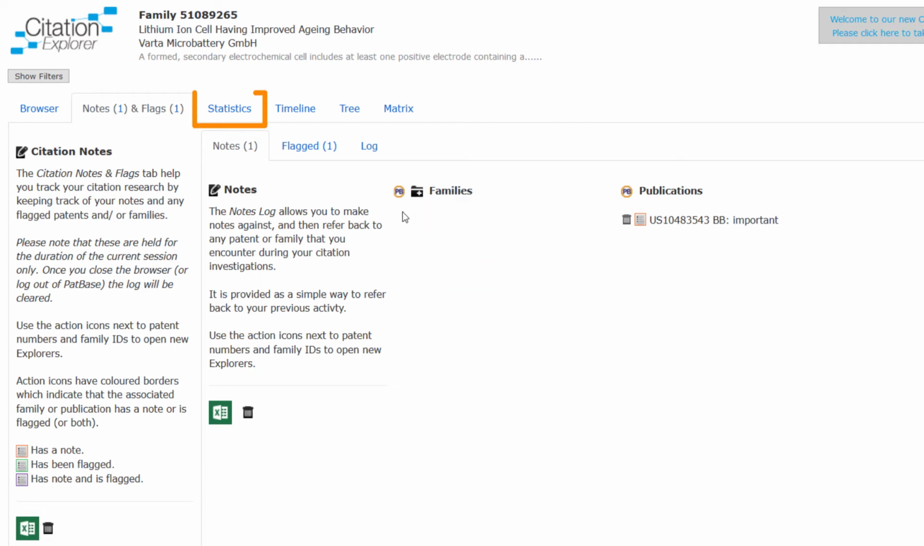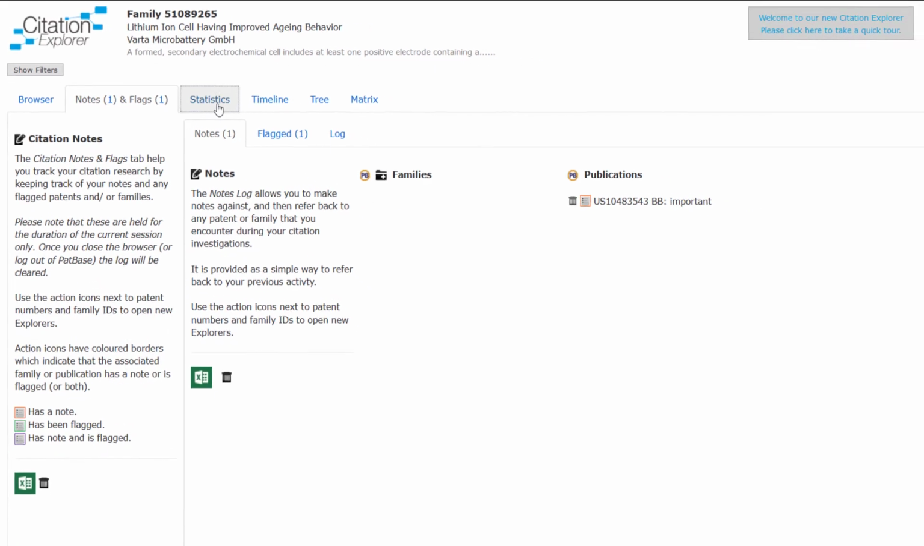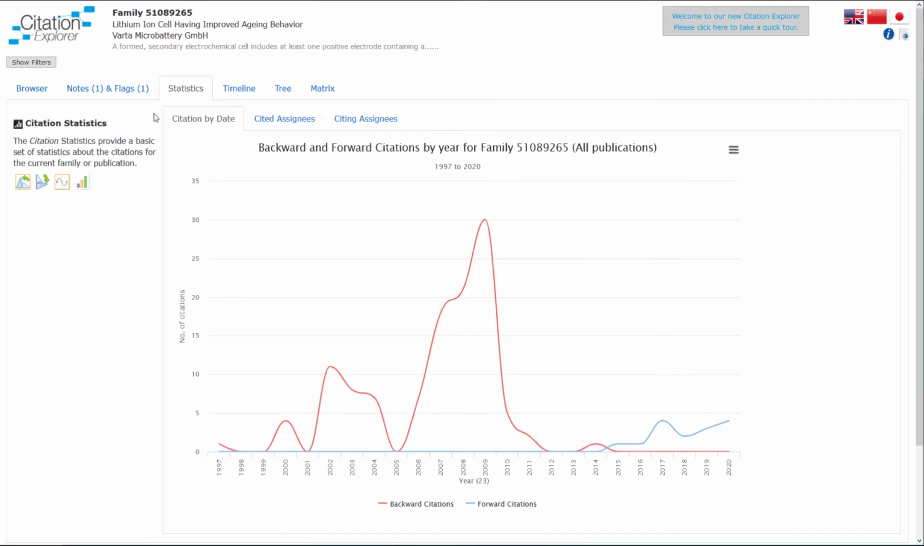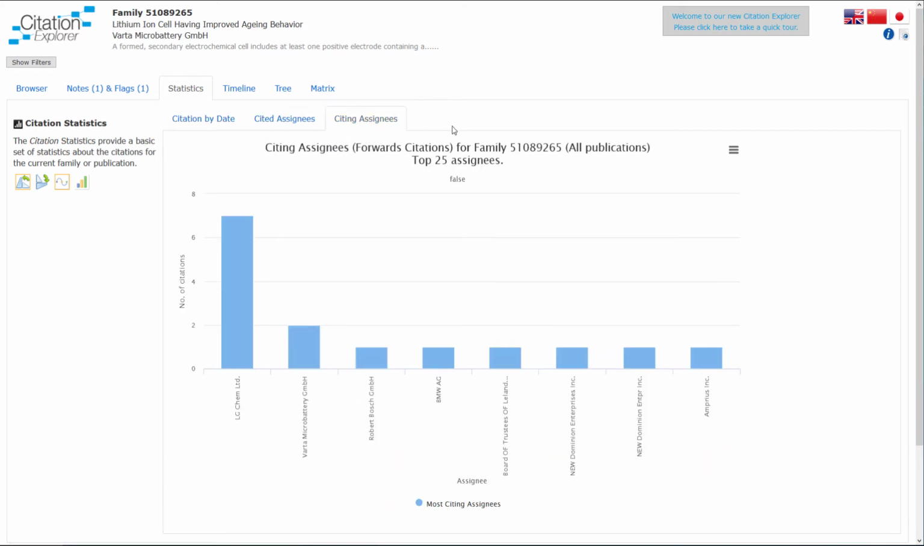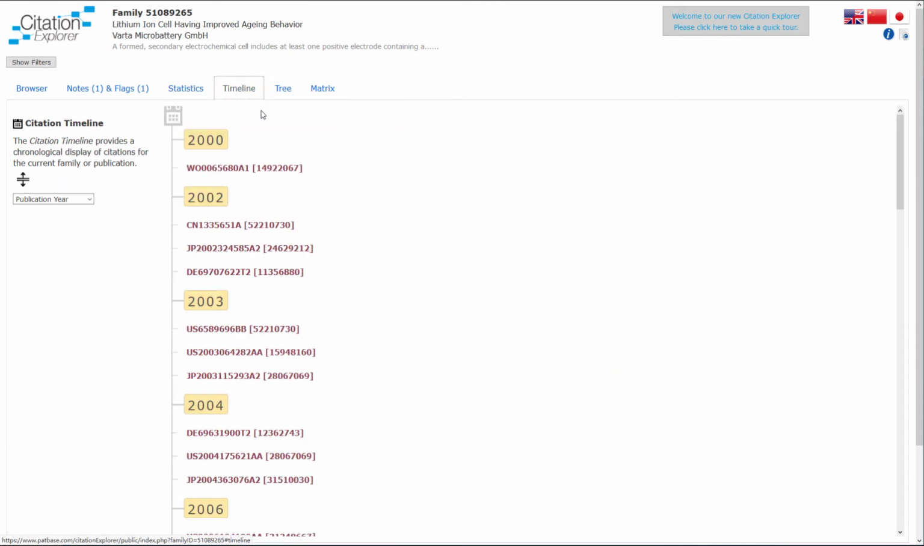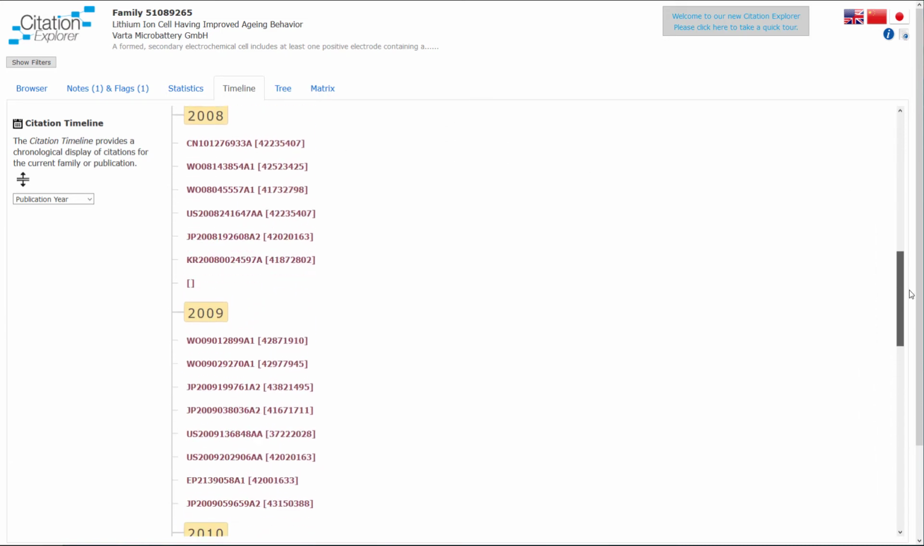The Statistics tab provides a visual statistical overview of the forwards and backwards citations for the selected family. See an overview by date or assignees by clicking on the relevant tab above the chart. The Timeline tab in the main menu shows a timeline of the citations by year, showing backward citations in red and forward citations in blue.